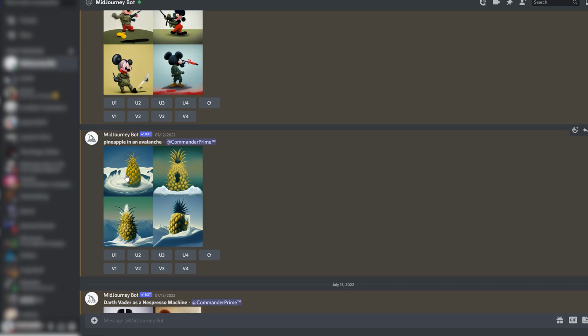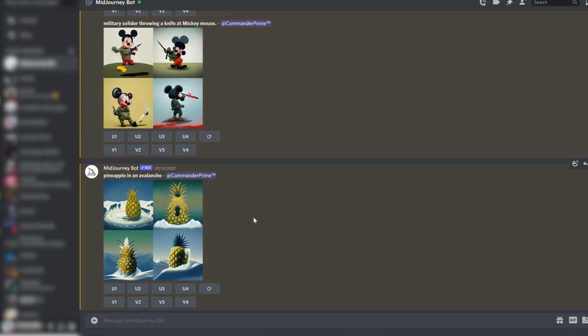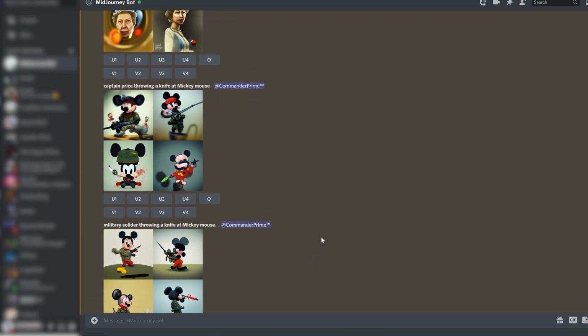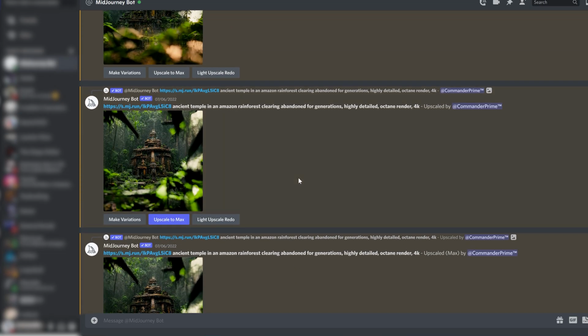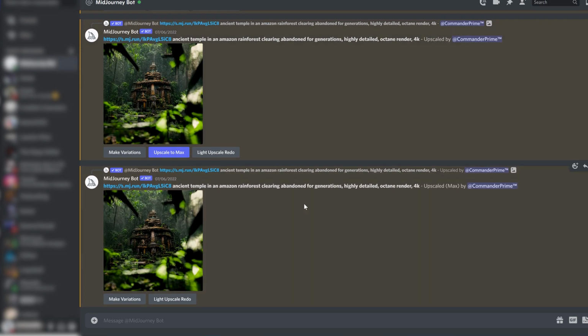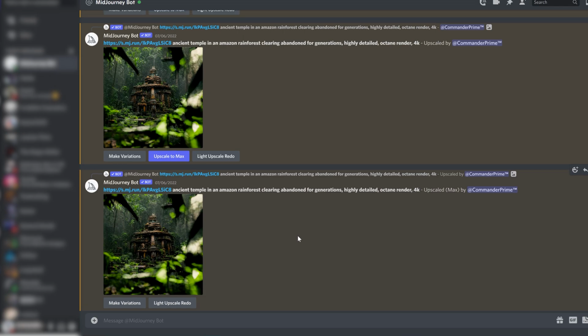Apple and Avalanche. This was me messing about at work. While I was at work, I was just asking them to give me prompts to try and push this AI and see what happens. So, military soldiers throwing a knife at Mickey Mouse, Pineapple and an Avalanche. Now these are the better ones. This was me actively trying to get the highest detail I can out of MidJourney.